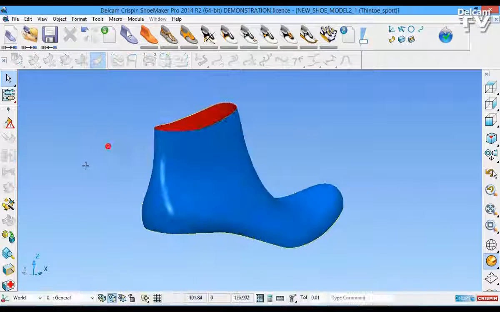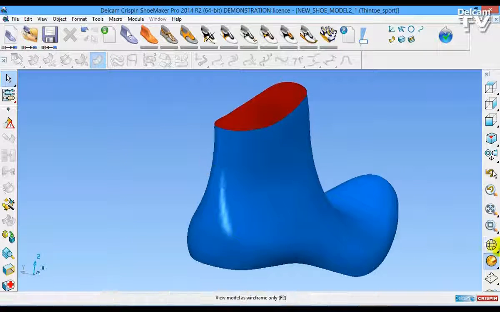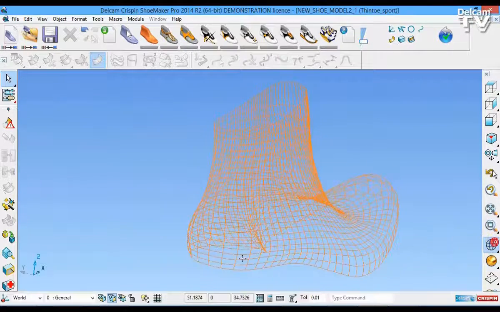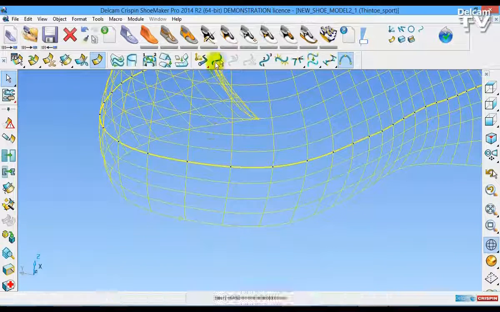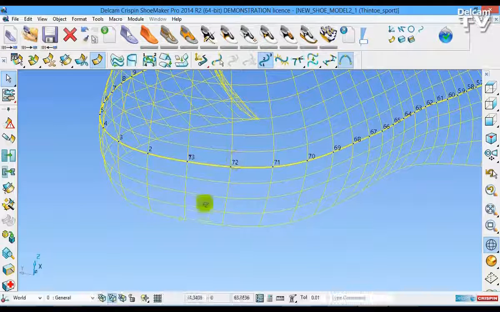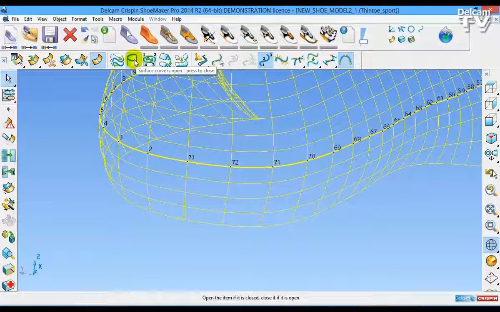I'm now going to switch to the wireframe view. And now I can see the longitudinals which run around the last horizontally. These should not be open, and as we can see, they are open at the moment. I'm going to turn the labels on, and I'm going to press to close these. So I'm going to have a closed longitudinal.